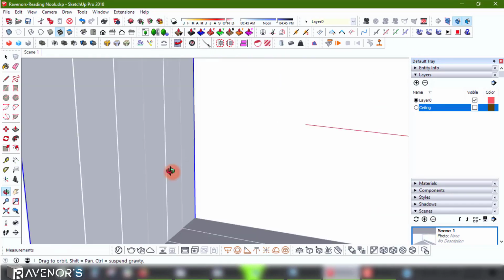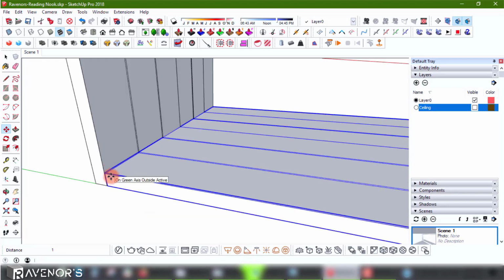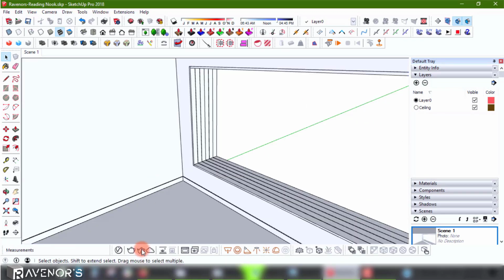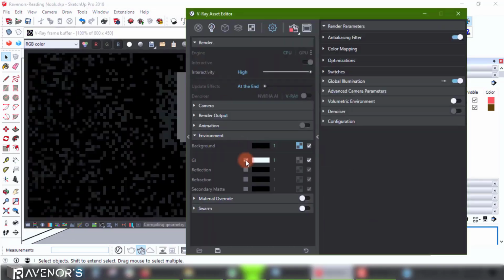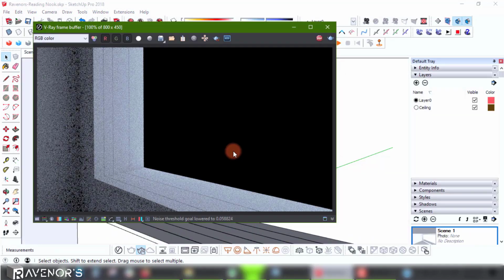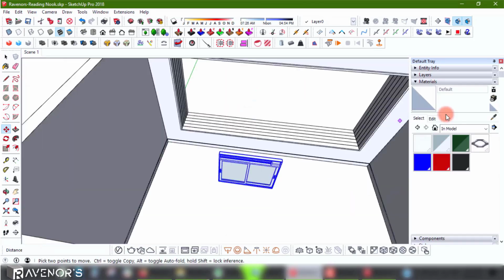So in this video, I'll be walking you through an interior modeling and rendering workflow of a simple reading nook. And hopefully, you can leave here with a few tips and tricks up your sleeve to improve your own workflow and create stunning interiors.